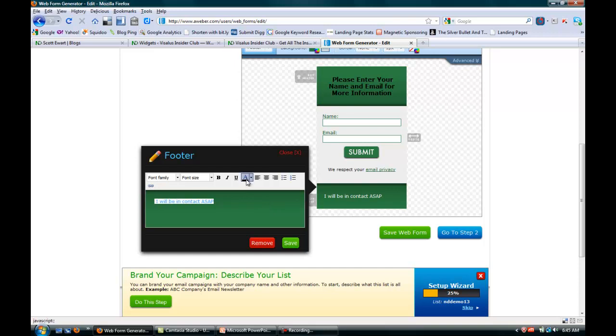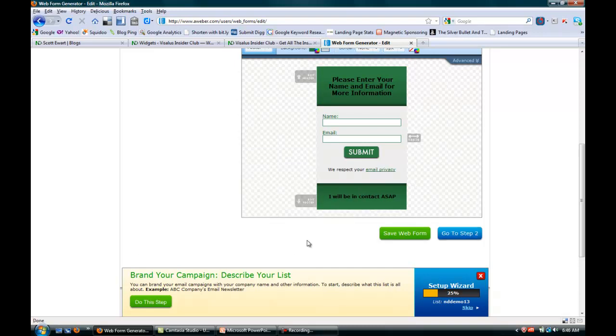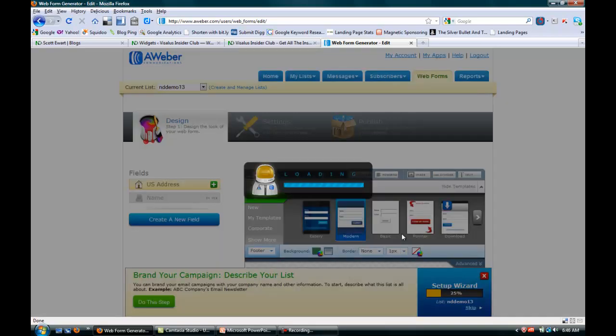And then change it to black and bold, and you want to center it as well. Maybe go up a font size for that. Looks like it's already on 12. We'll go to 13. Okay, and then say save. All right, so that's your form, and pretty simple there, straightforward. And then you'll just click on Save Web Form.